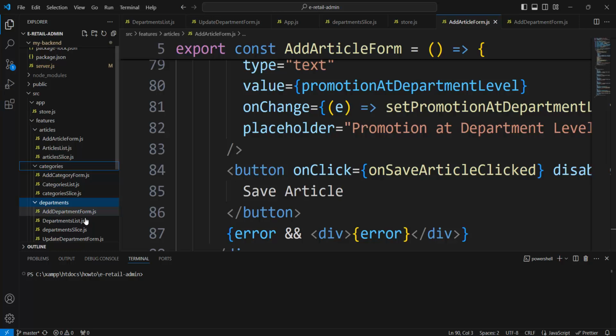Update, add to department, department slice, update department form. And here also in category, I must add category, add a department list, department slice. Okay, only update department. I must add here in category and also here in article.